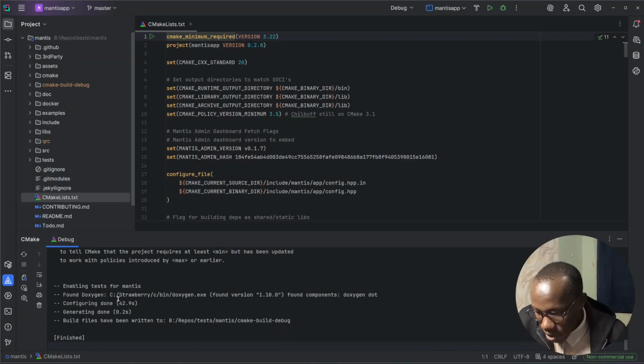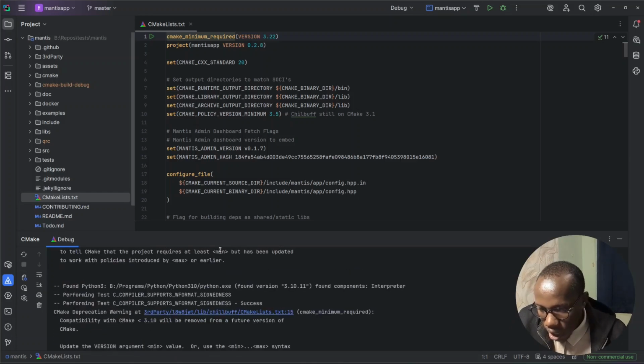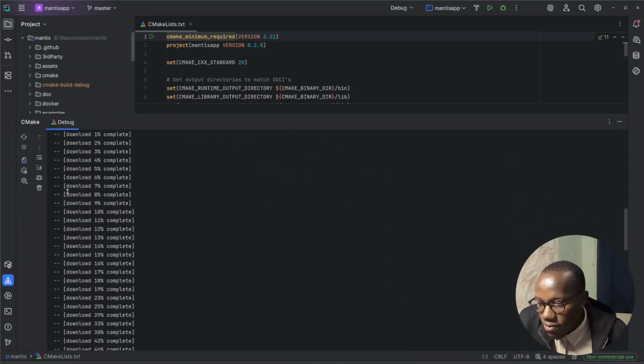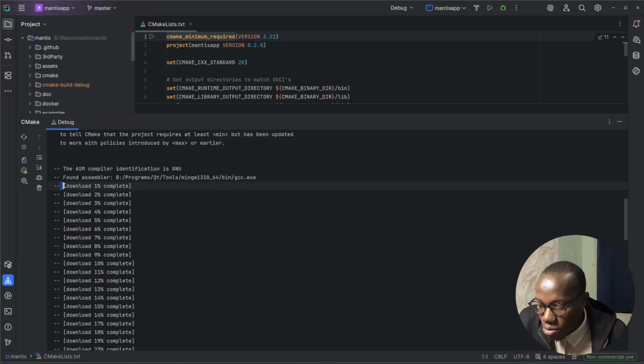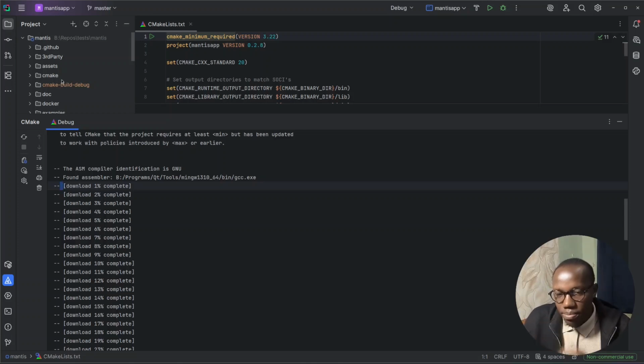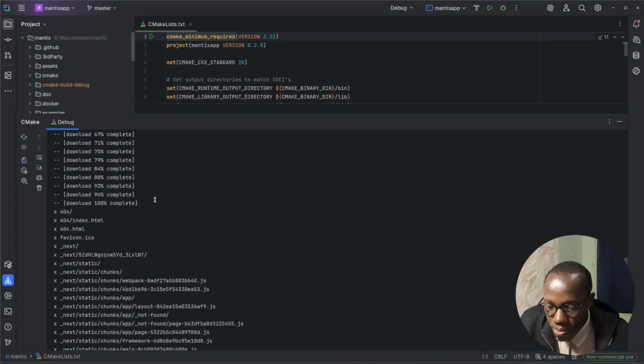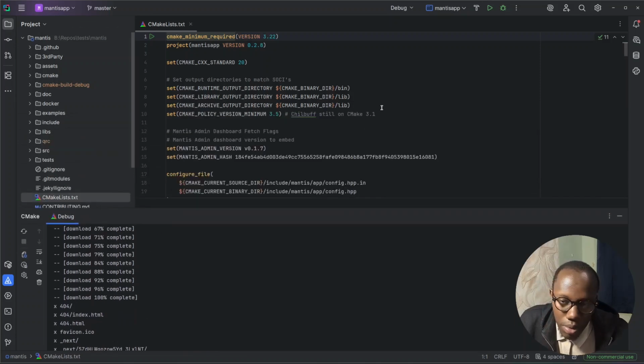Good. So I think CMake has completed, and one of the first requirements if you run CMake is it will fetch the admin dashboard itself, because it's not part of this code base. It's part of a different repository, which is linked to this particular repository. It will fetch a zipped version of it, and then uncompress to the build directory. Then it will all be compiled down into C++. Everything is within the same binary.